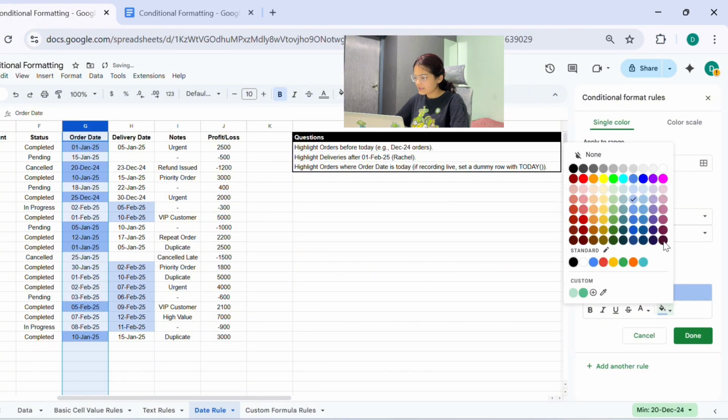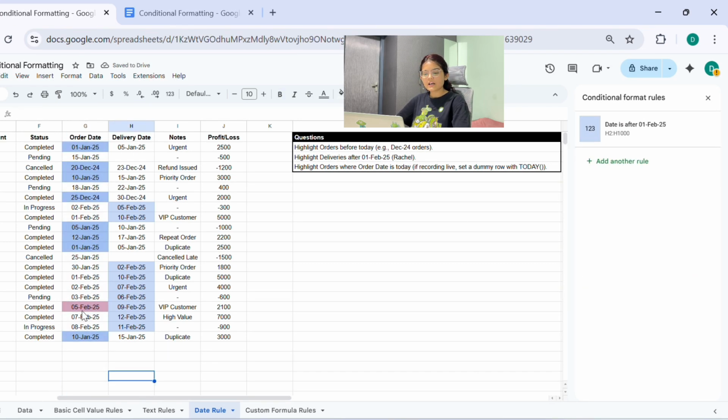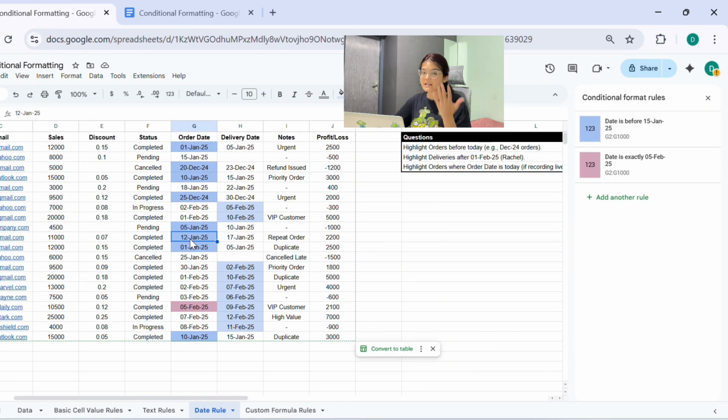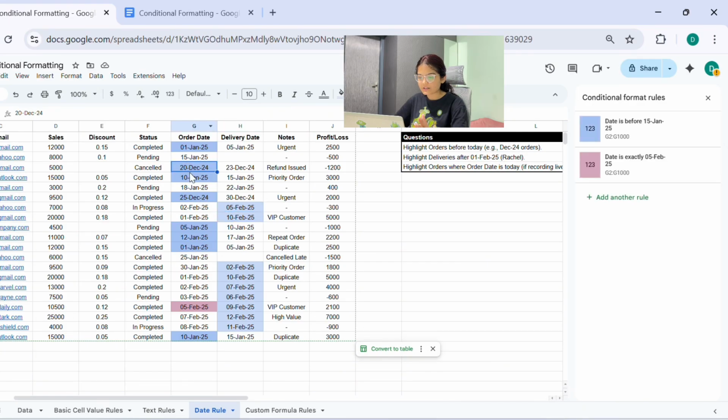Let me highlight it with a different color. So if you want to remove a few conditions that you applied by mistake, you can just click on these and you will be able to see. When I clicked on G column, I could see that there are two conditions applied. The first condition was highlight orders before today. In that case, we did a trial that date is before 15 Jan, which was highlighted in blue color, so when I click on blue, I can see those conditions. Now in this column, there was one more condition applied, highlighted in red, which says that date is exactly 5th Feb 25.